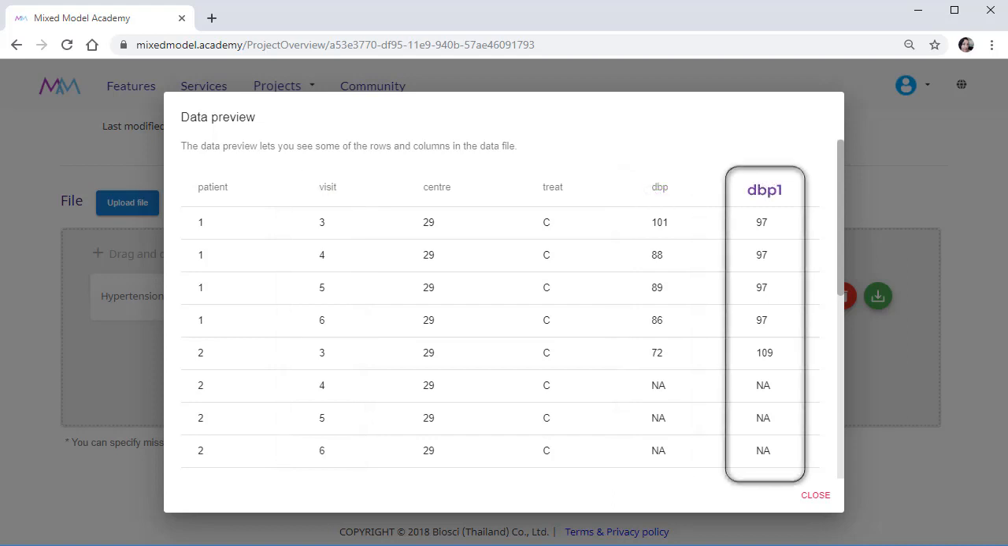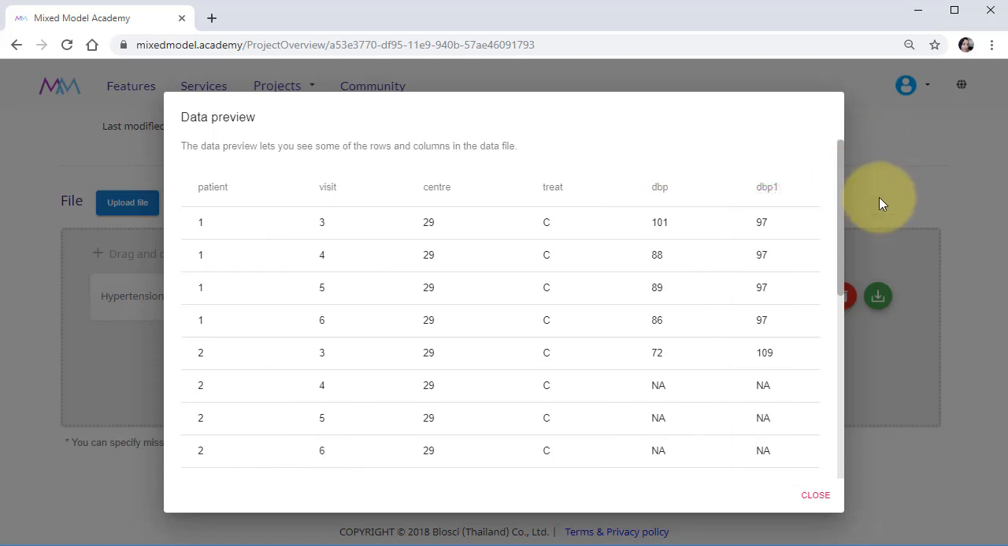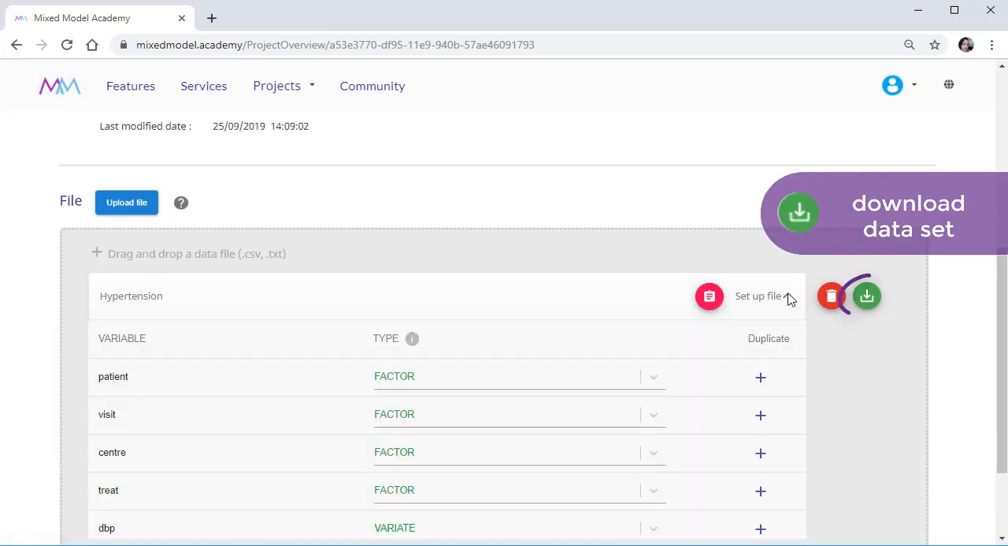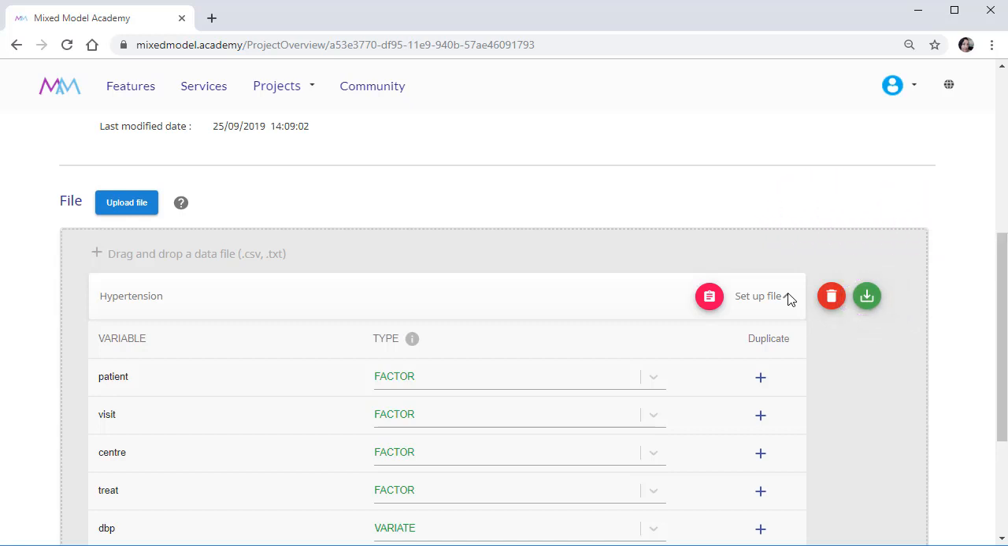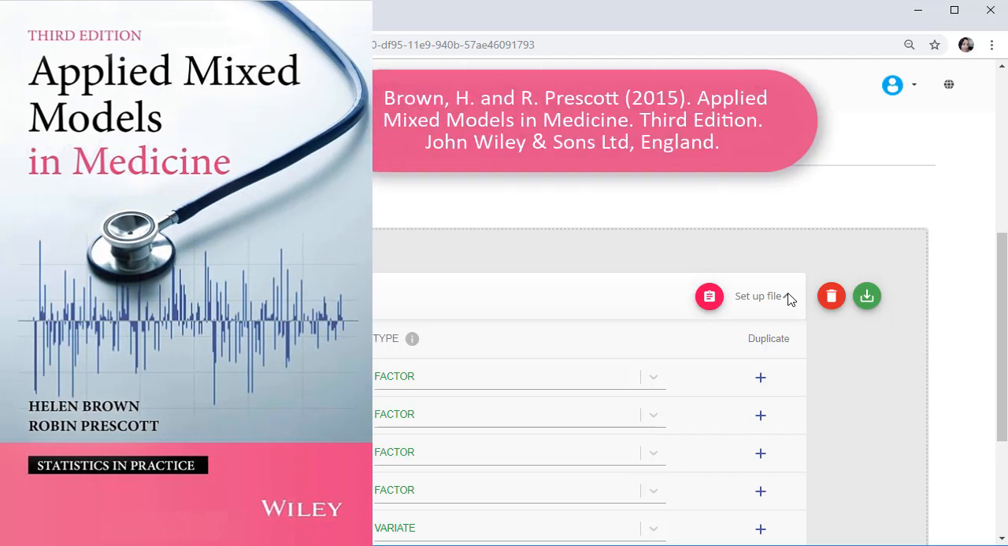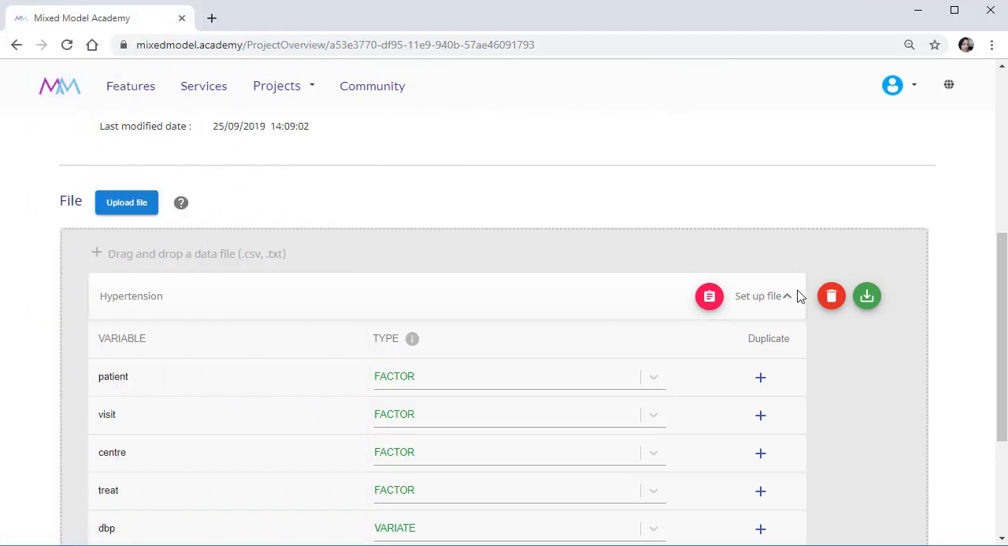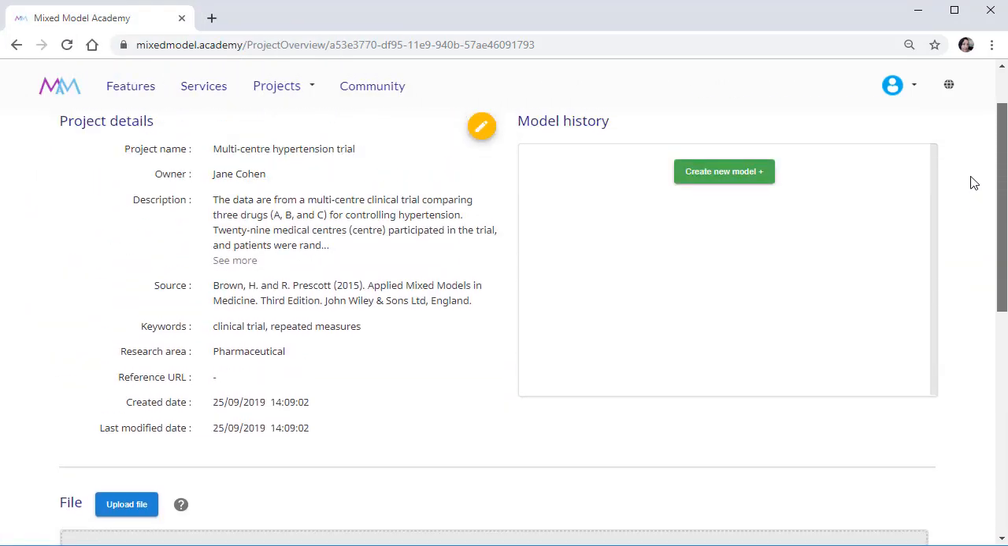Column DBP1 contains the average diastolic blood pressure from the 2 pre-treatment visits. If you're following along in MMA, you can download the data from the Multi-Centre Hypertension Trial project. You can find out more about this dataset and its analysis in Brown and Prescott's book, Applied Mixed Models in Medicine. Let's create a model.